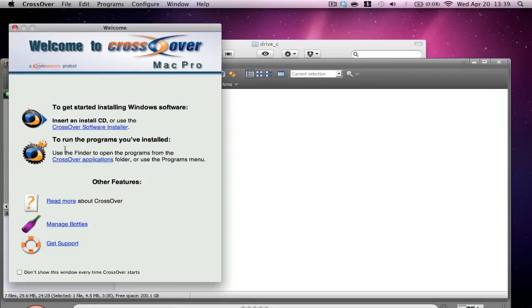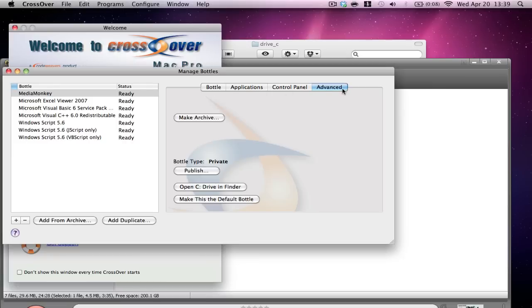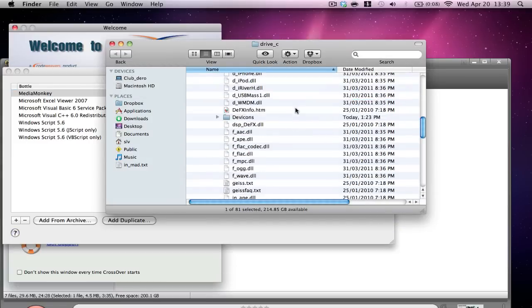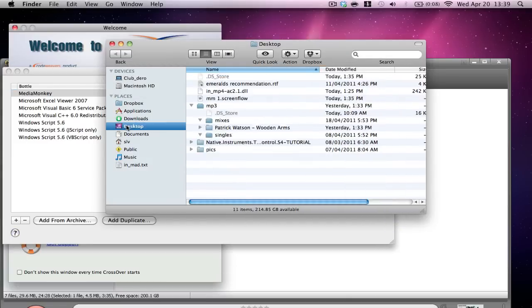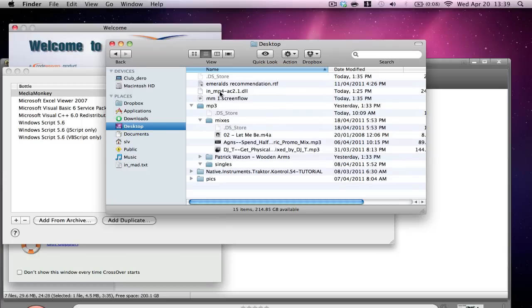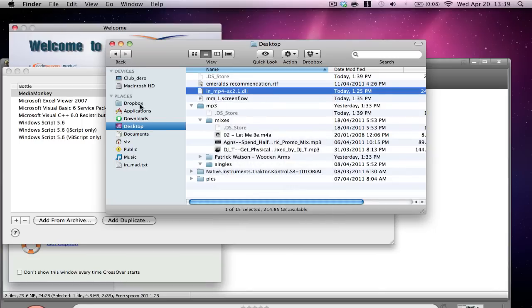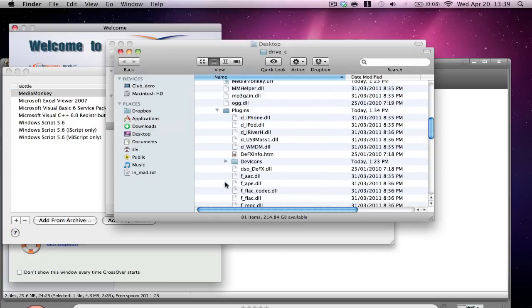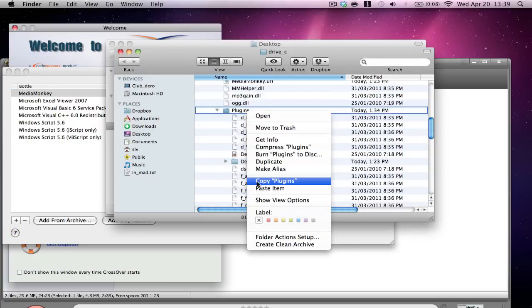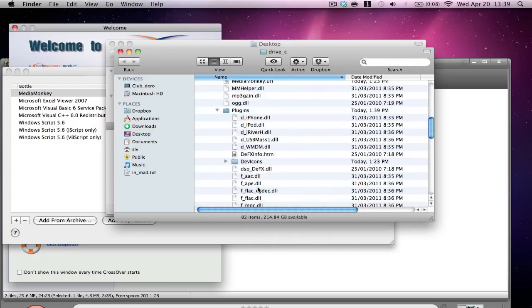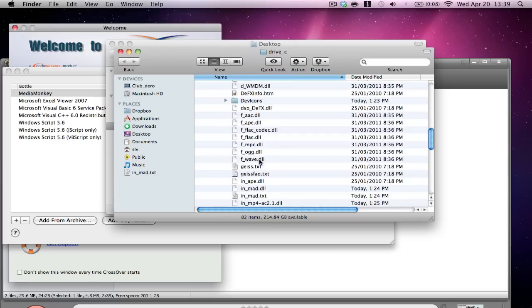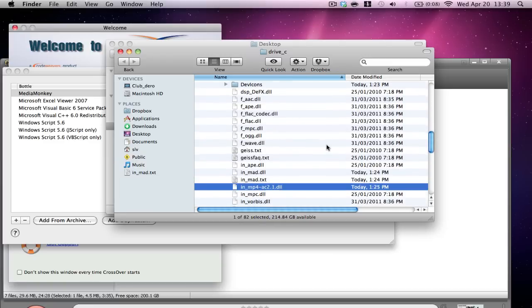So just head back to CrossOver, just like I did before, manage bottles, advanced, open C drive, and then copy your downloaded M4A DLL in there, go back to your C drive, and then right click in plugins and paste item. And then that should be right there.